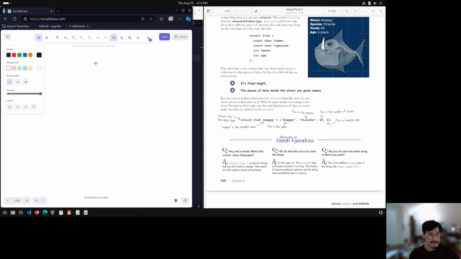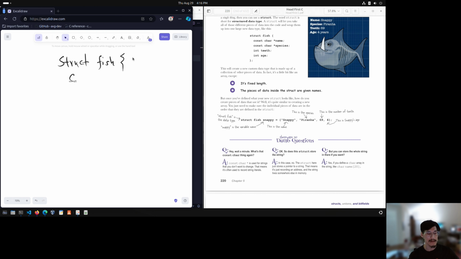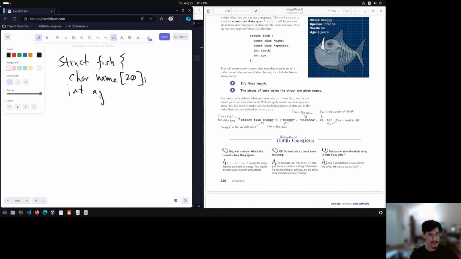Now, if we had the other way around, where we had struct fish, I think we will just say, okay. We had something like character name 20, okay, and then int age.